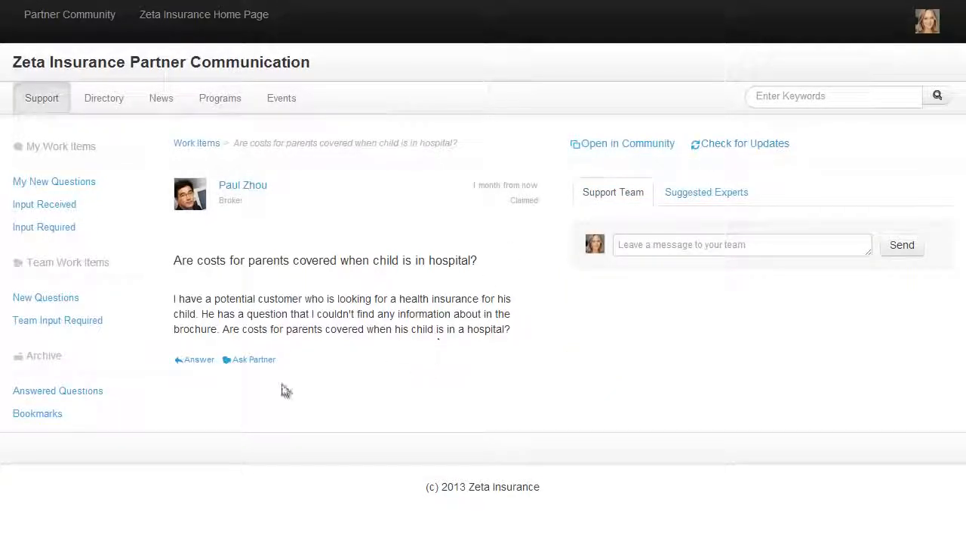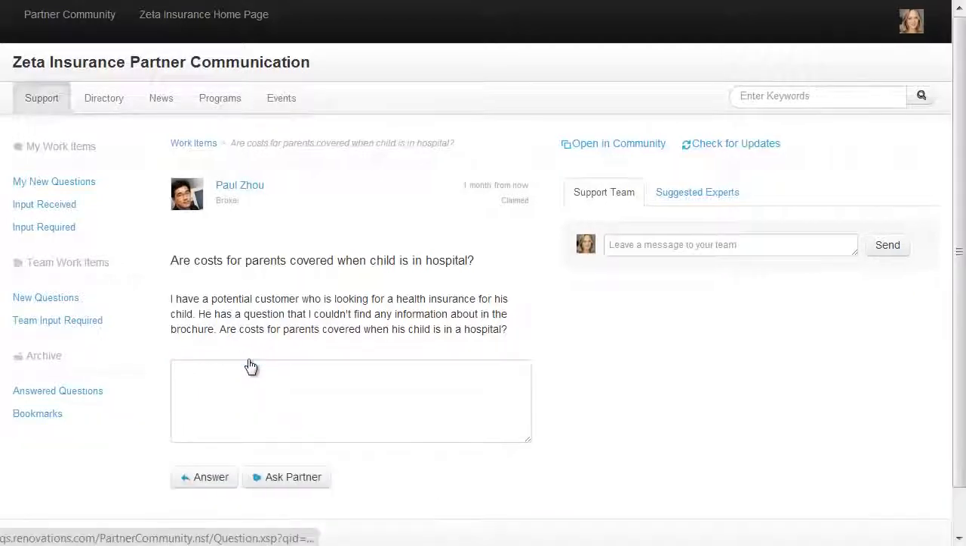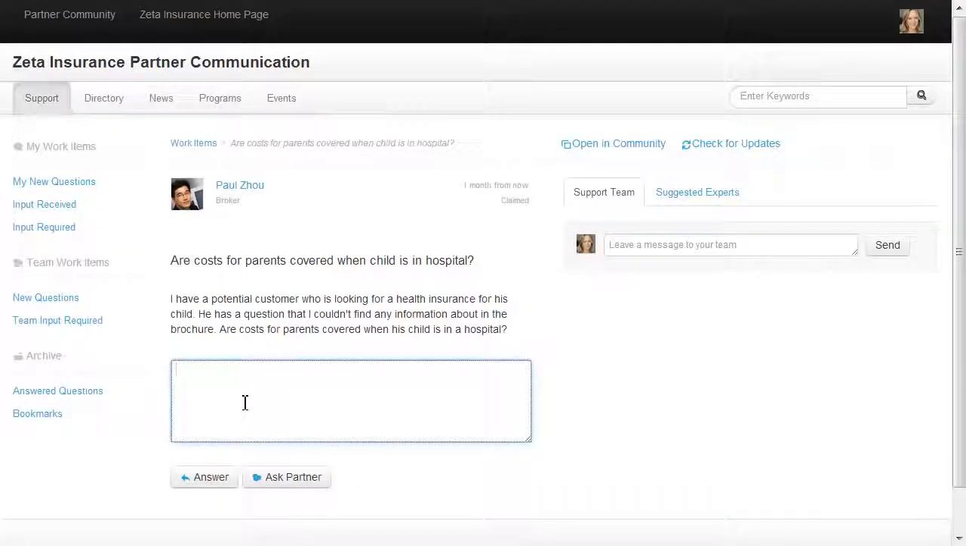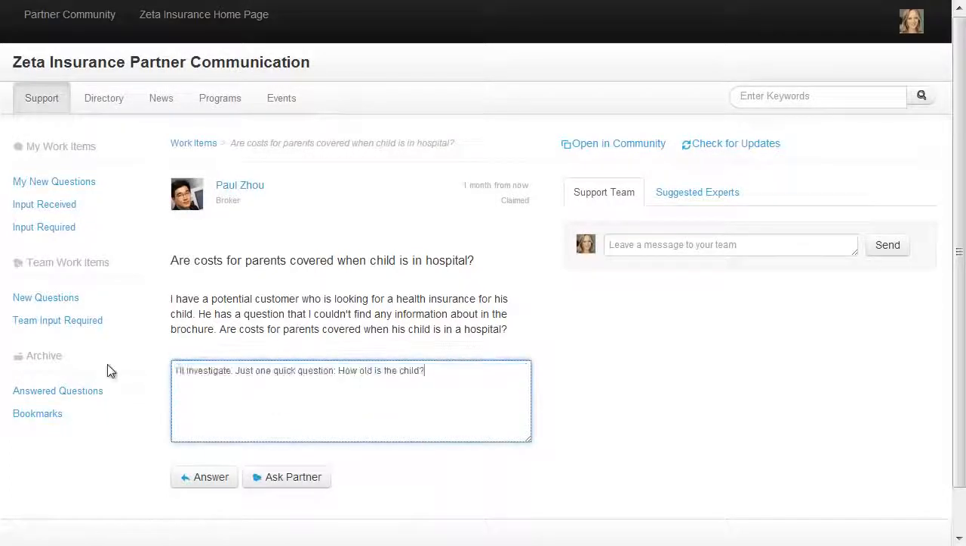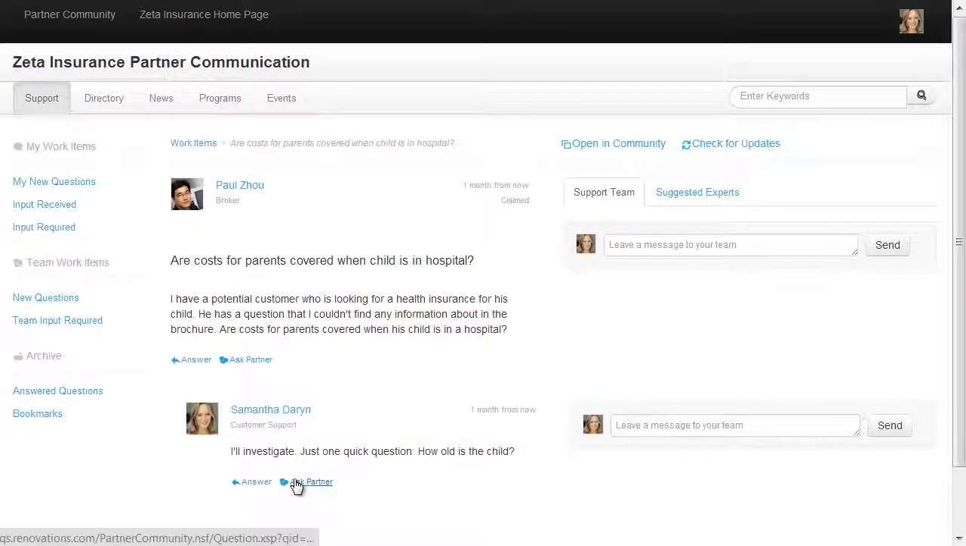Done. And after this, these two actions show up here. Answer, if Samantha knows the answer directly, or she can ask another question to the insurance broker. So let's do that. And let's ask Paul. No, that's the wrong one. Give me a second. And she asks Paul, I'll investigate. Just one quick question. How old is the child? Ask partner. And Samantha's response shows up here in the custom application.